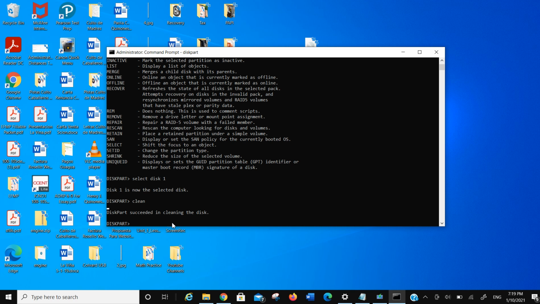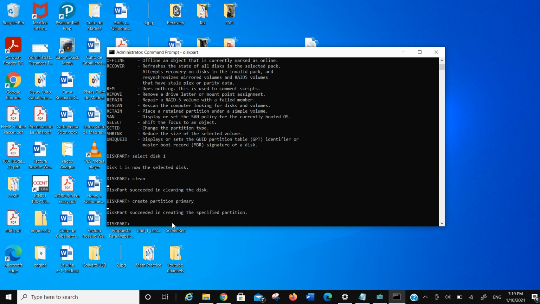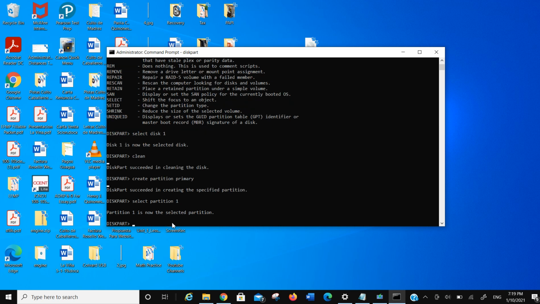And now we're gonna start creating the partition to make the USB bootable. We're gonna type create partition primary. The next step, we're gonna type select partition 1. These two steps are the main steps to create the partition to make the USB bootable.